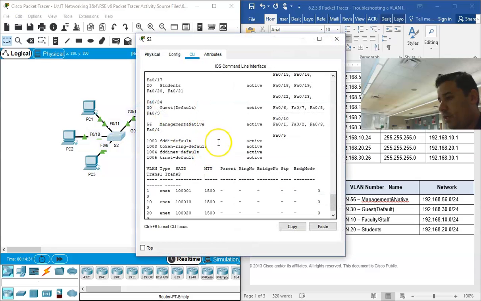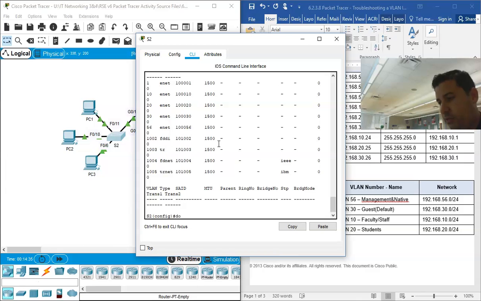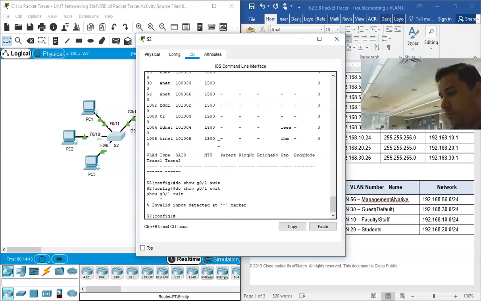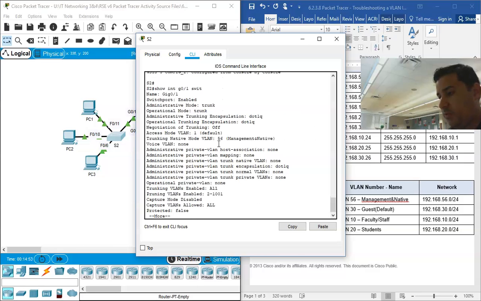One other thing I forgot to check on S1 actually is, let's do show interface G0/1 switchport. Okay, good. Let's do that from there. Show interface G0/1 switchport, and let's see. Okay, so we're in trunking mode. Native VLAN is 56 on there.